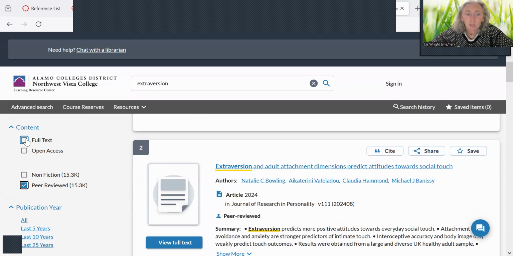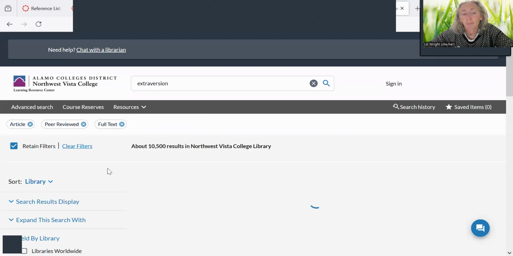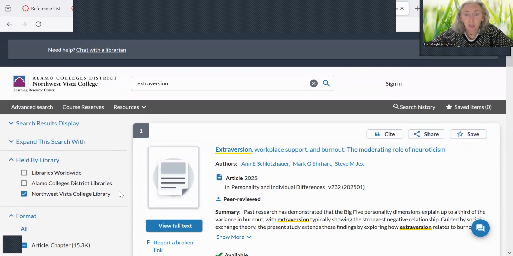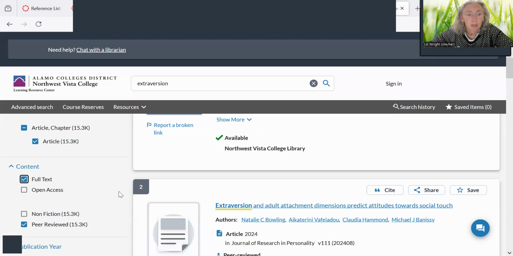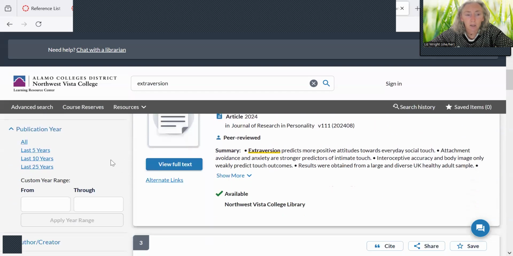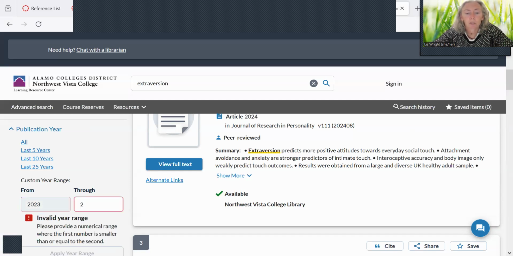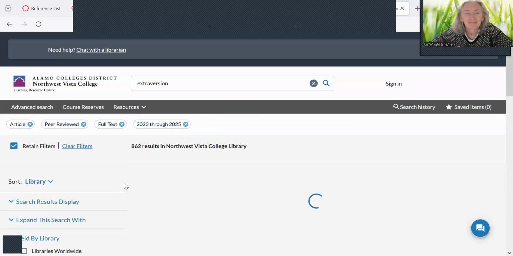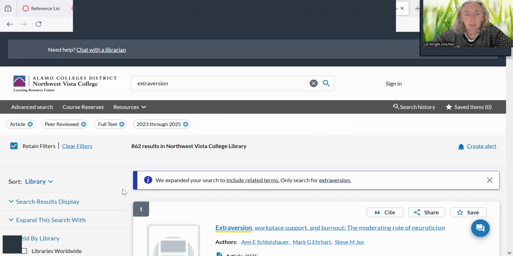You're also going to want full text because you don't want to just be looking at the abstract of an article. And this is, again, why retaining filters is really important because otherwise it will just change it every single time. Okay, so the next question becomes, how old of an article do I want? Science is always changing. My suggestion is the last 5 years at the most. But let's look for something from 2023 to 2025. It's weird to say 2025, but we are down to 862 results. I like it.